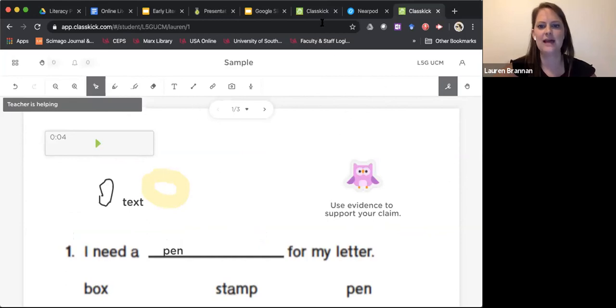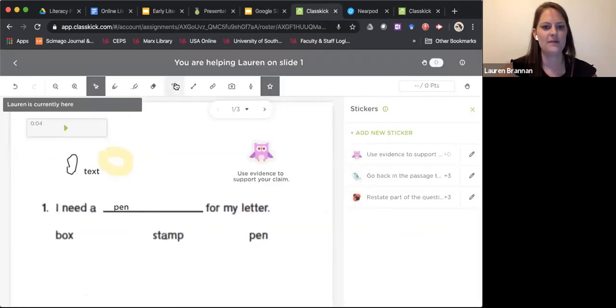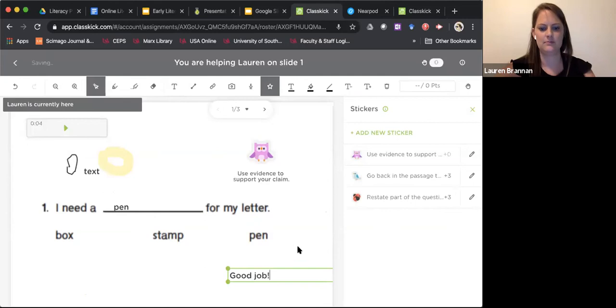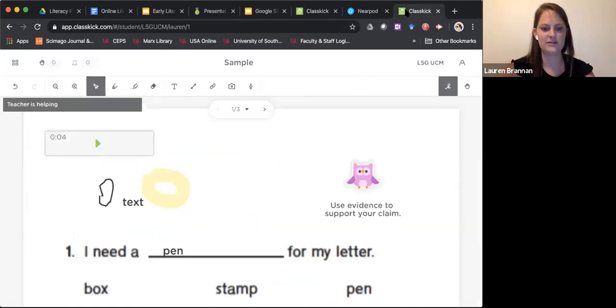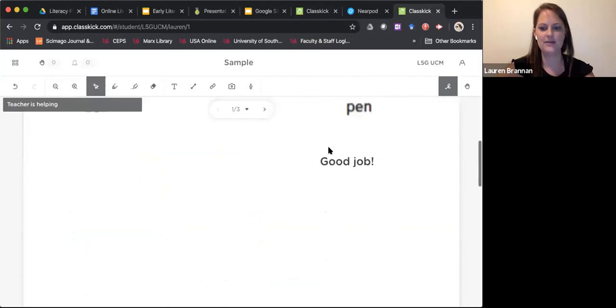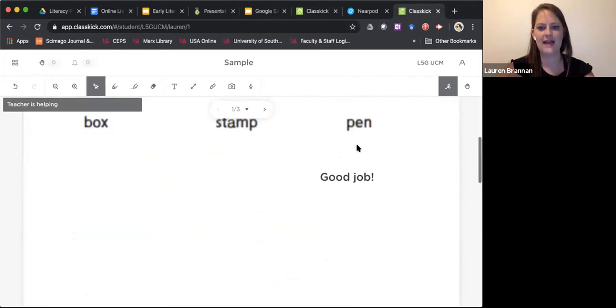So you could actually type back and forth. While you're giving feedback, you could type a message. So I've typed a message, good job. Let's go back over to the student side, and you can see right here where I added that feedback.